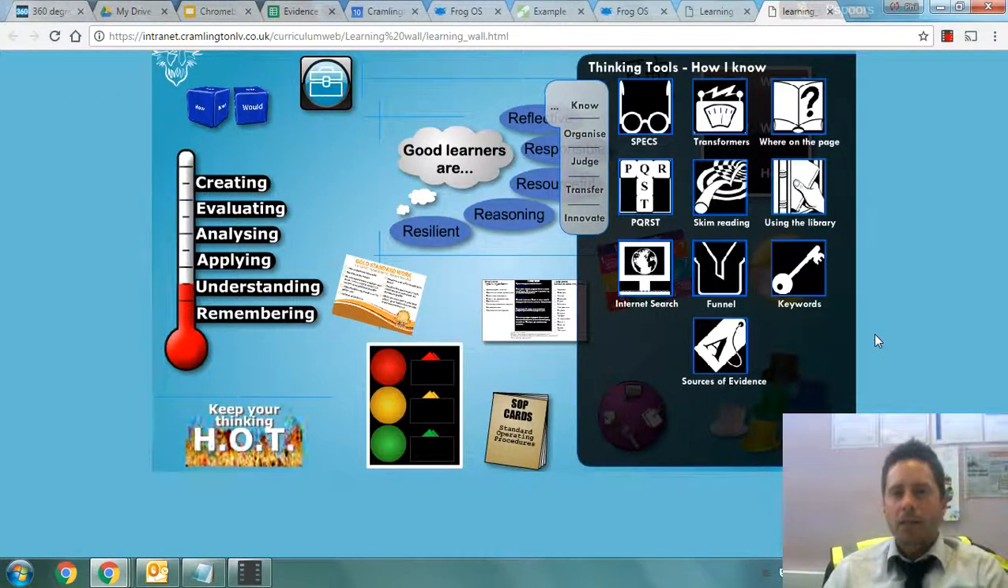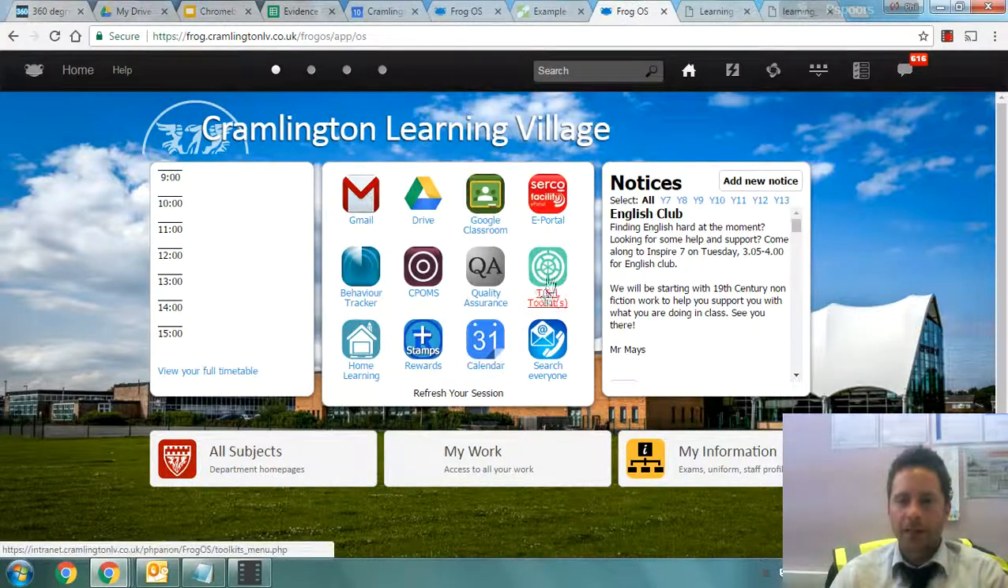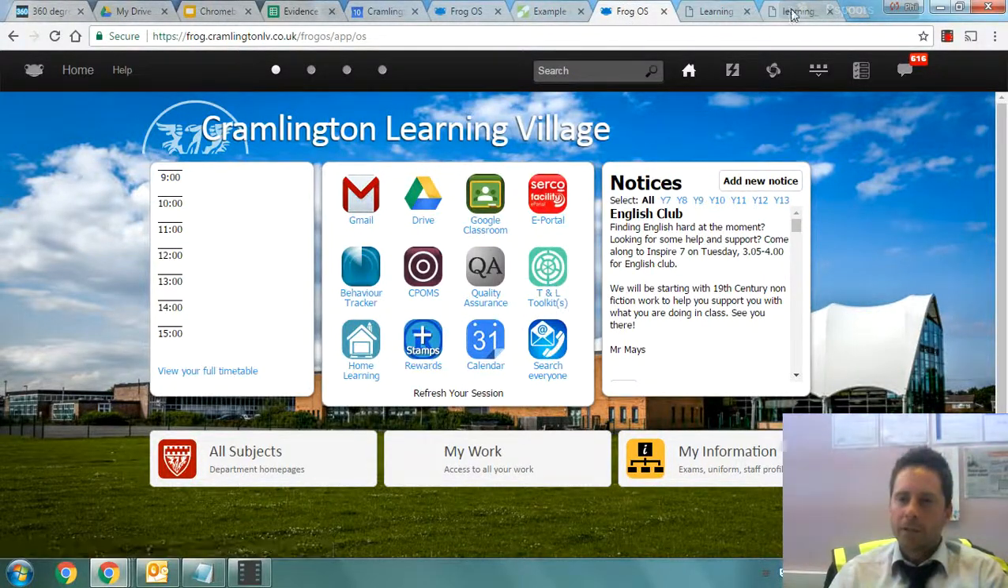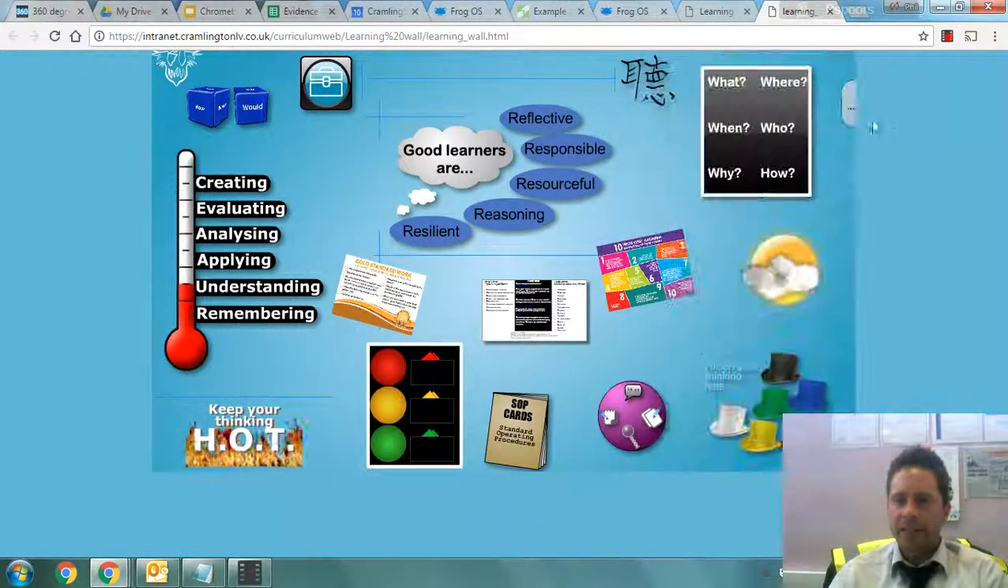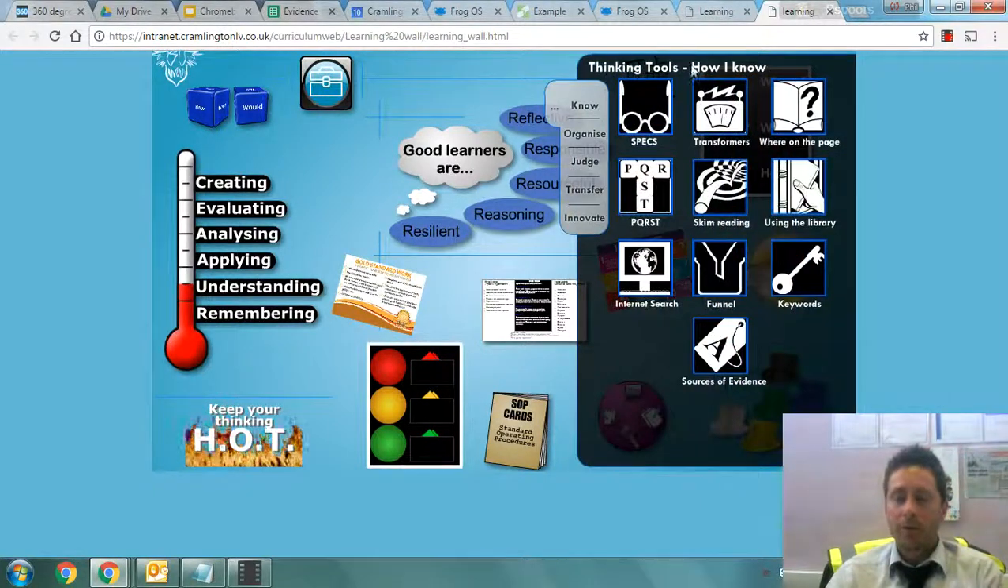Let's take a look at graphic organizers or thinking tools, whatever you know them by. If you look at our learning wall, which remember you can find on Frog by clicking on Learning Toolkits, then at the side here, there are a whole host of thinking tools that can help you to do your work. So for example, you can use the funnel here to come up with lots of different ideas, and you then filter them down to the best ideas.